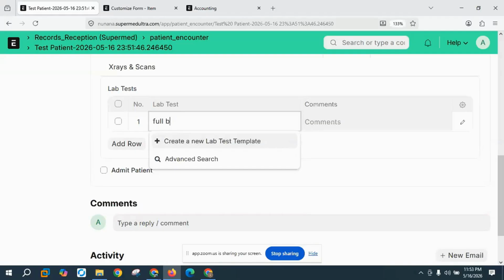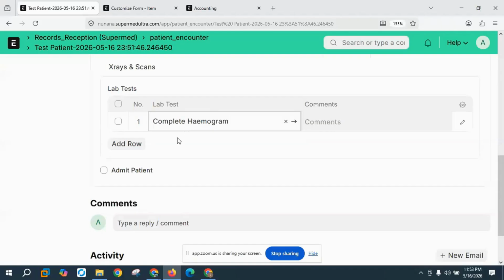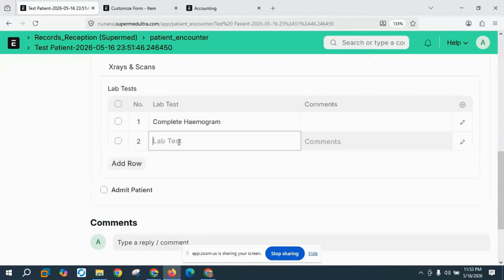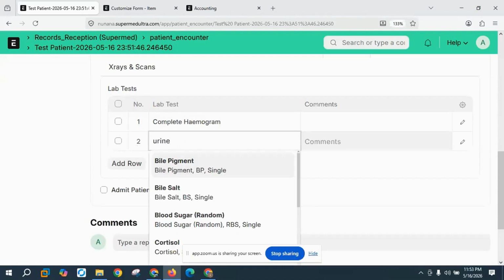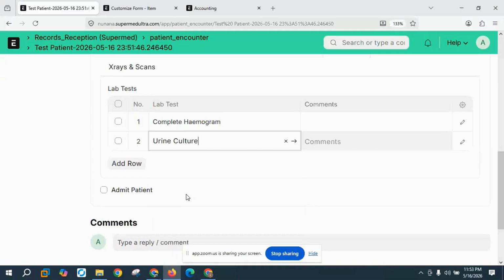Or which other labs do I have here? Oh, okay. I think they have it as complete blood count in this. Okay, so let's say he's doing the complete hemogram. That's how I saved it on this system. So we have this, and then maybe he wants another lab like urine culture. So we'll select the two.